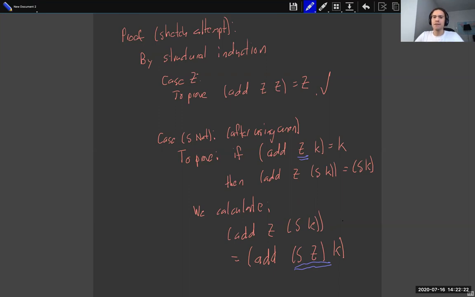And in fact, if you try and prove properties about add, even things like the commutativity of add or plus, the easiest way to do it is to show that add is the same as plus.